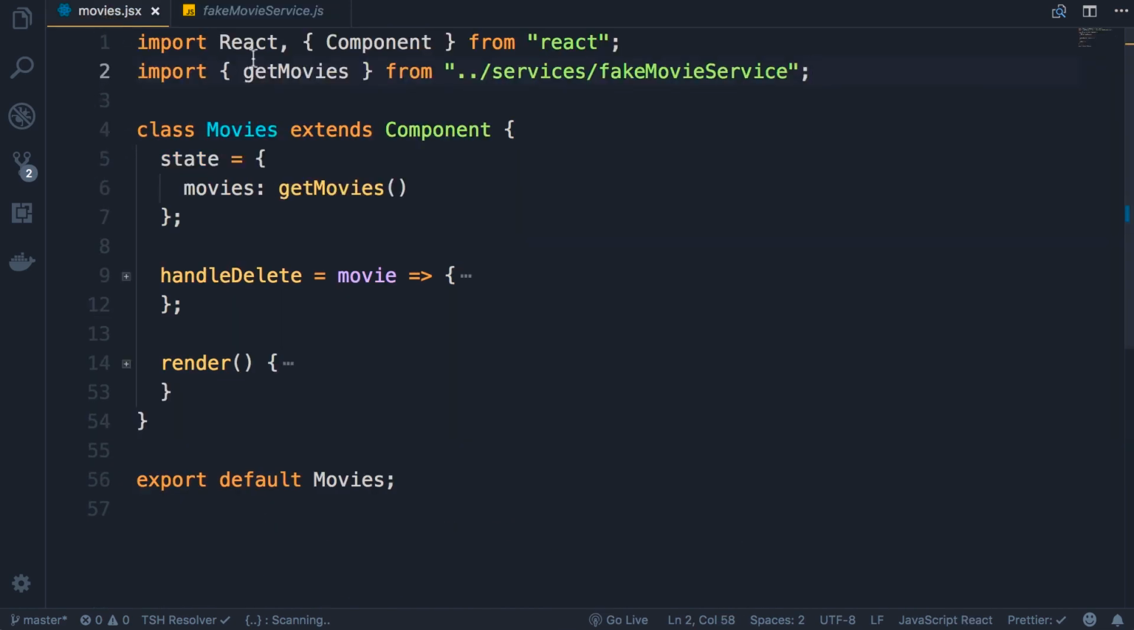So here's my implementation of the movies component. On the top, you can see I've imported the getMovies function from this module. I've used curly braces because we are importing a named export. Below that, we have our movies component. Here's our state object with one property, movies, that I have initialized by calling the getMovies function. This is not the right way to initialize the state property, but for the purpose of this exercise, that's perfectly fine. In the next section, you will learn the proper way to initialize the state property when I talk about component lifecycle hooks. For now, don't worry about it.